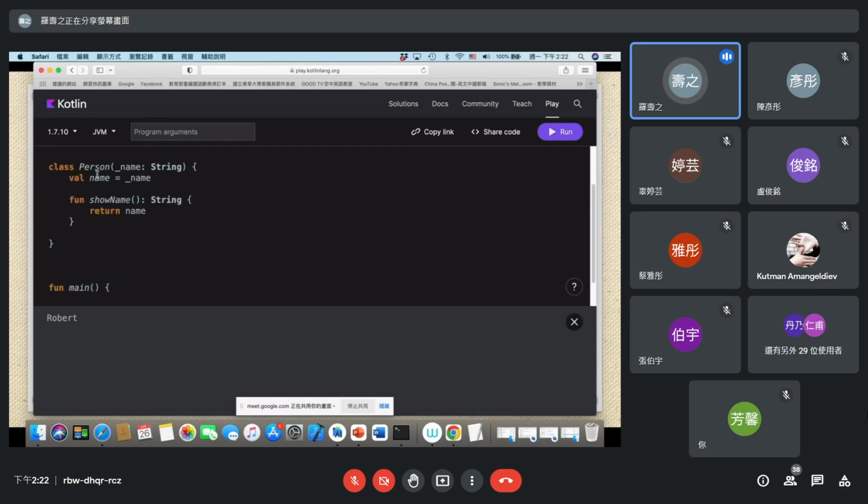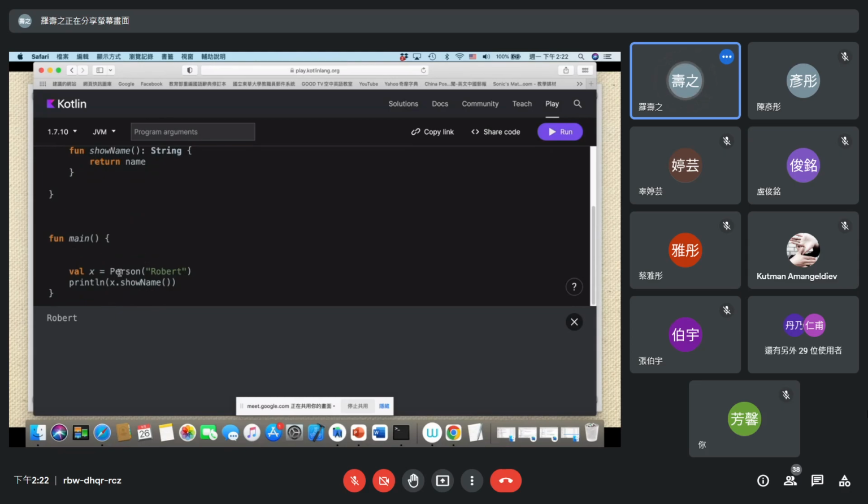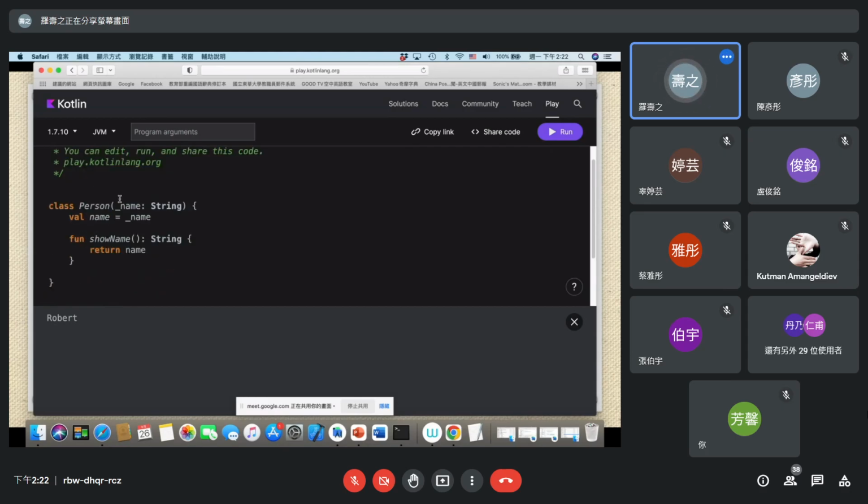Okay, so in this case, the person has one property. Using this way is called the primary constructor. When we want to create a person, we need to pass one value. This value is for this parameter, and this parameter will also be assigned to the named property. That's how to initiate a person object.